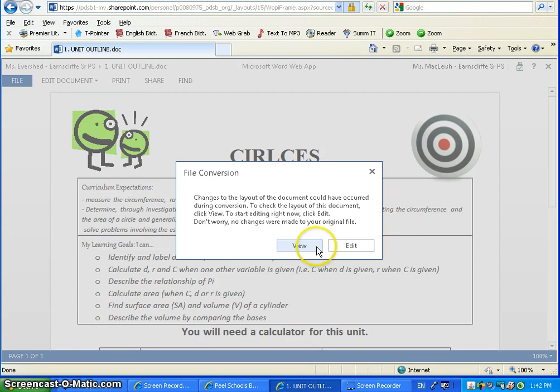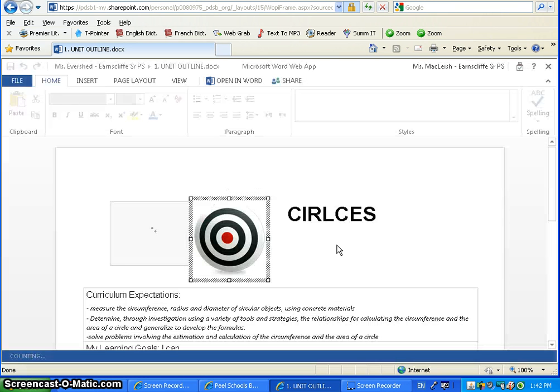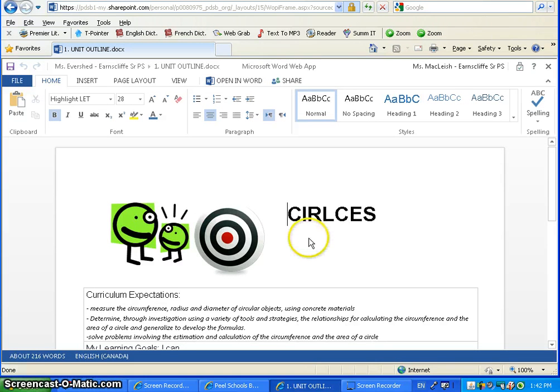You can still use these. Edit. So now, no matter what platform you're using, you have access to Microsoft tools. And you can go in and do your own unit. And I'm just curious if this actually saves in mine. Okay, so then you can hit save in the top left.